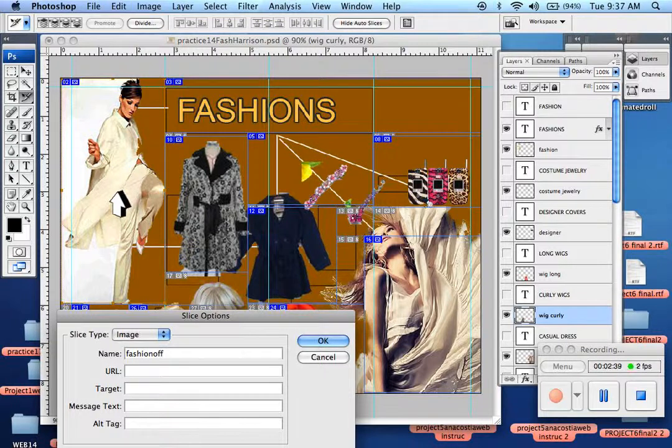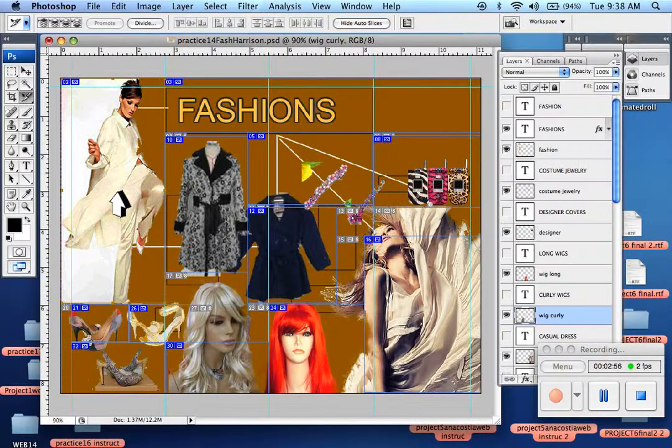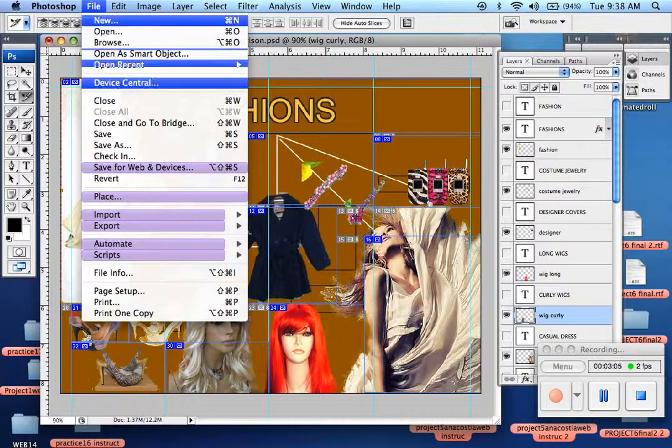Remember, if the words are off, then you should type in the name, whatever that word is, and put off connected to it. Do not have space. Remember, this is a reminder, a refresher. Do that now. Now that you have named all the slices as off, then you have to go to save for web and devices.